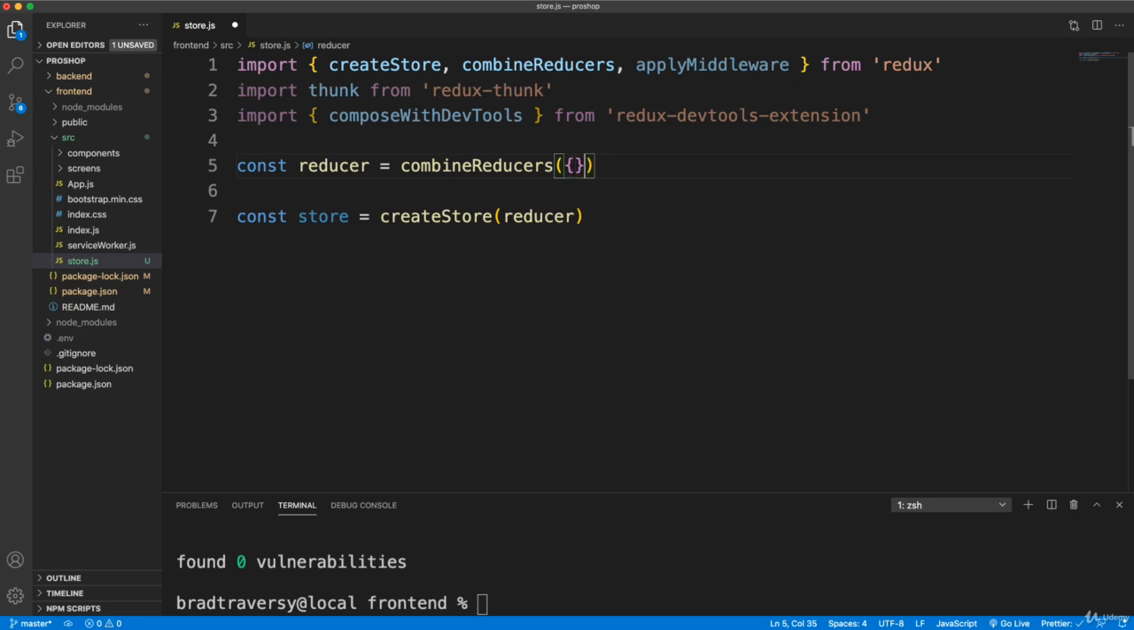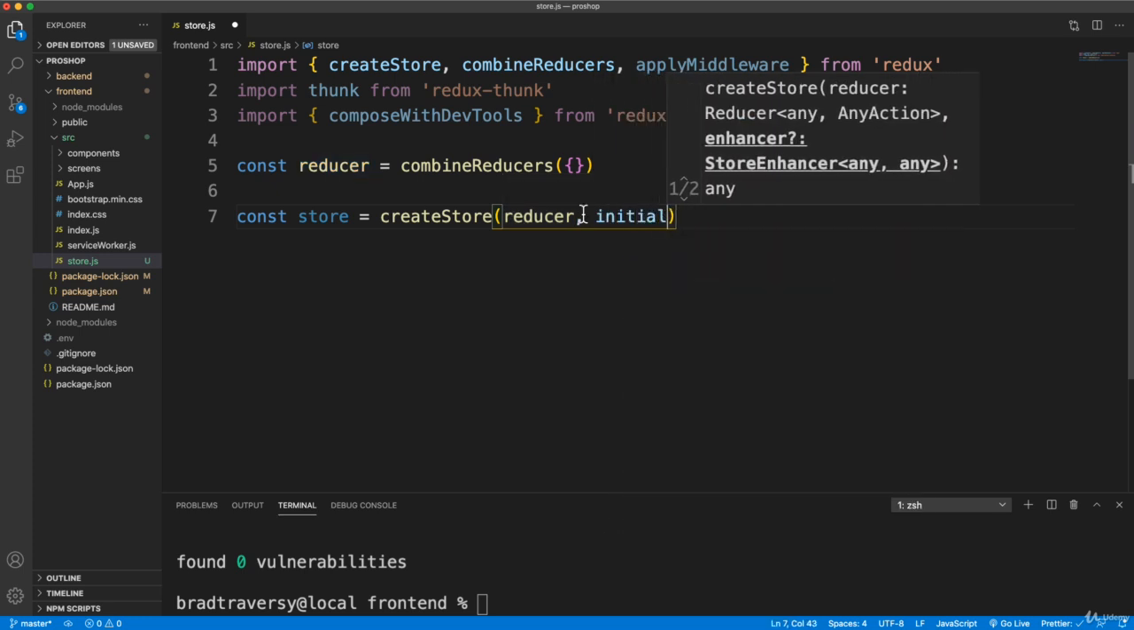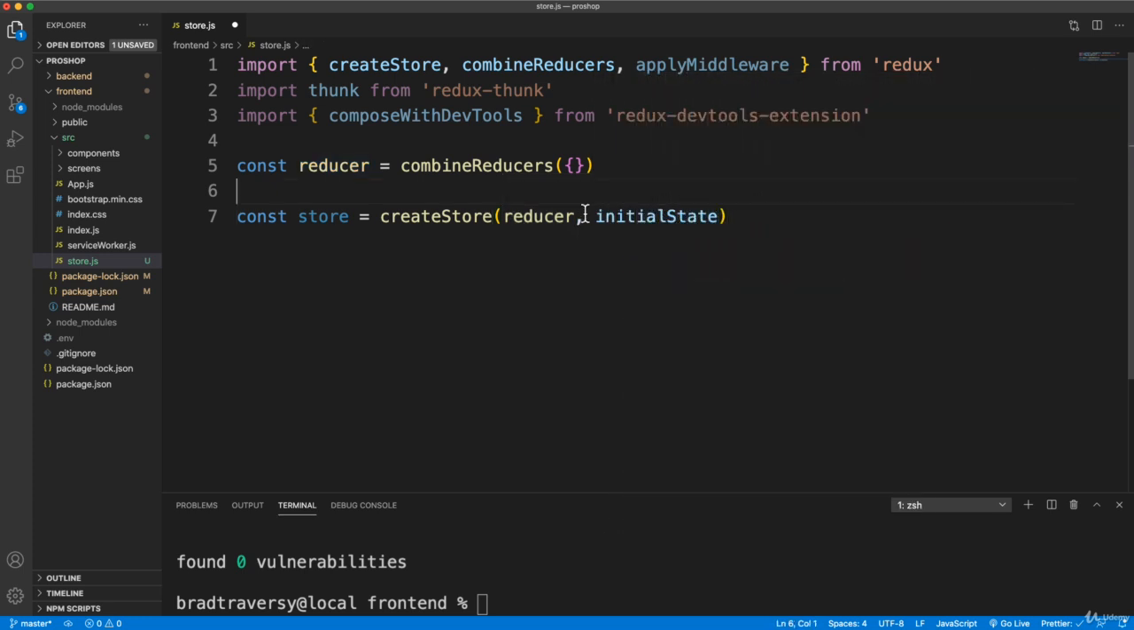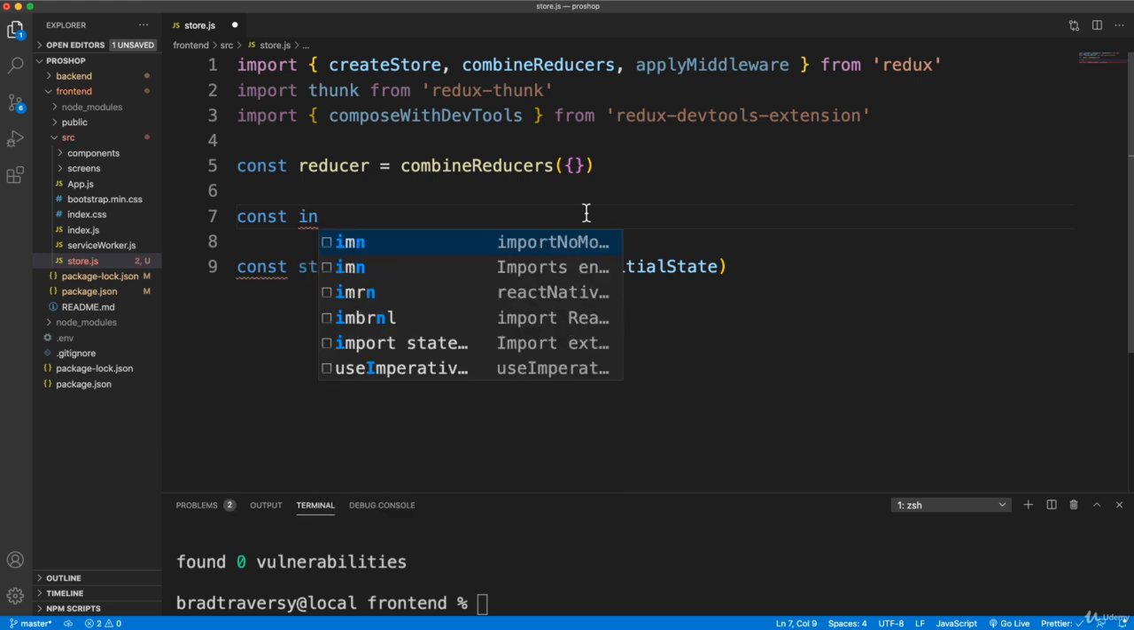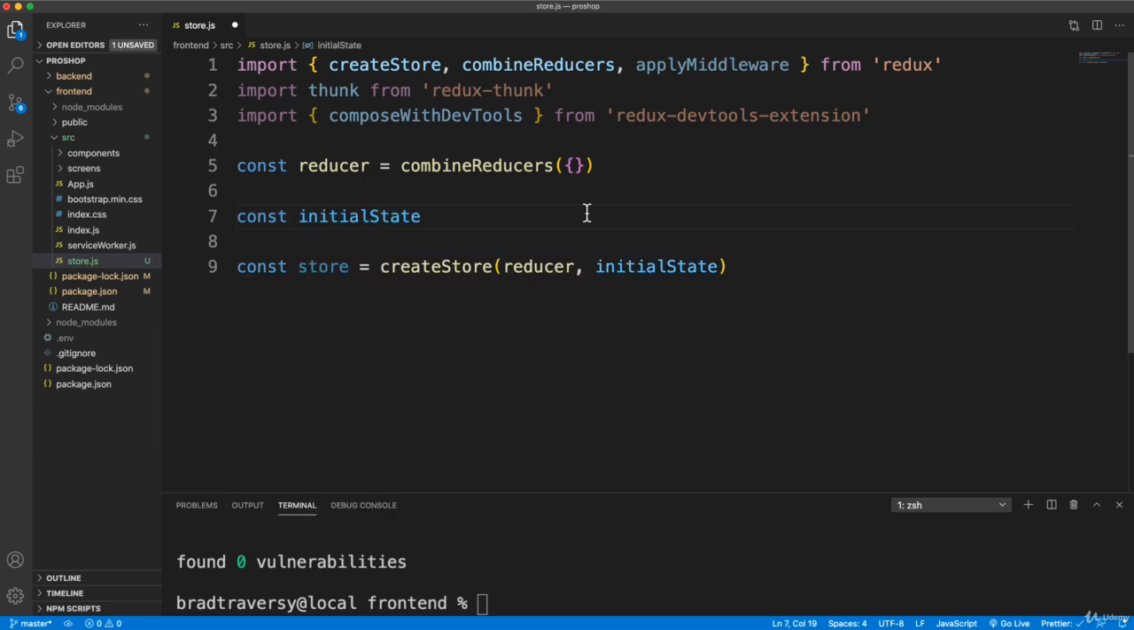And right now I'm just going to pass in an empty object because we don't have any reducers just yet. But when we do, we'll bring them in here and we'll add them to this combineReducers. The second thing we want to add is the initial state. Right now we're not going to have anything in that, so let's just define initial state as an empty object.